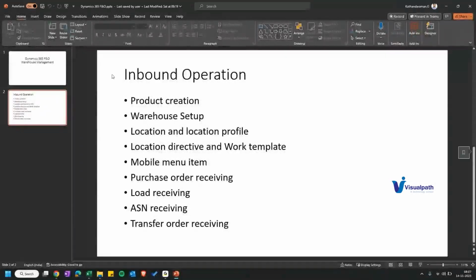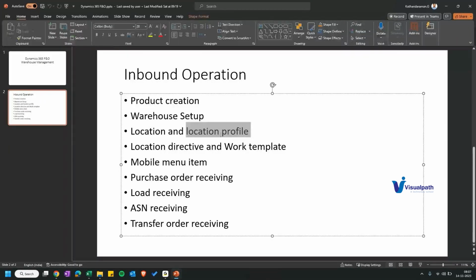I hope you are able to see the screen. Okay, so in the last session, I think we covered till location profiles. Any queries before I proceed further? No.